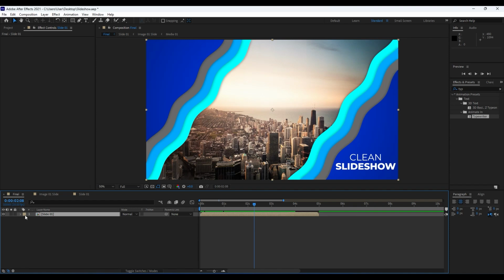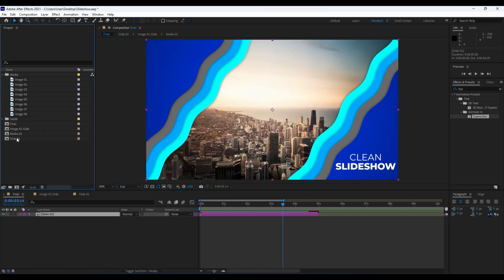If you want to change the color of this slide 01 layer, I will right click here and choose maybe a purple color. Okay, this was our first slide. We have, as I already said, intro and outro, and it's time to create another slide. Go here in slide 01, duplicate, also image 01 slide, duplicate, and duplicate our media 02. I will just rename this image 01 to image 02 slide.